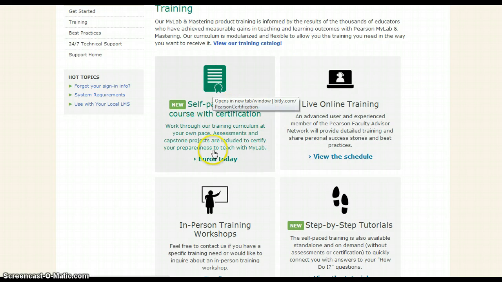The first area that I want to point out is the self-paced training. In the self-paced training, there's different levels depending on if you're a beginner or someone that has used the MyLab that wants to learn more. This is going to be a self-paced training on the computer. You kind of do it on your own time. You take as long as you need, and you do it when you want.